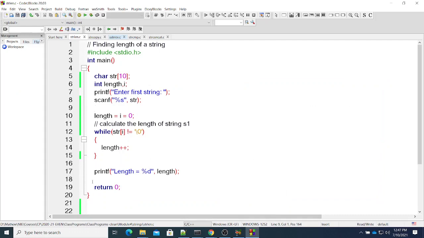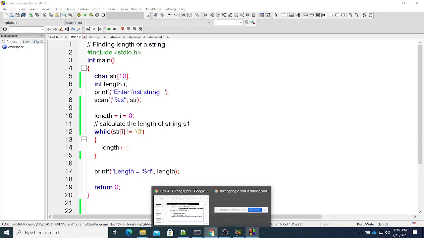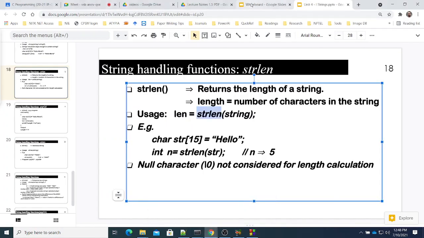Just starting with the simpler one among these. First one is finding the length of a string. We want to find the length of a string without using built-in function or the library function strlen. How do we do that? Okay. So before going into the code, I will just explain the logic we are applying to achieve this.